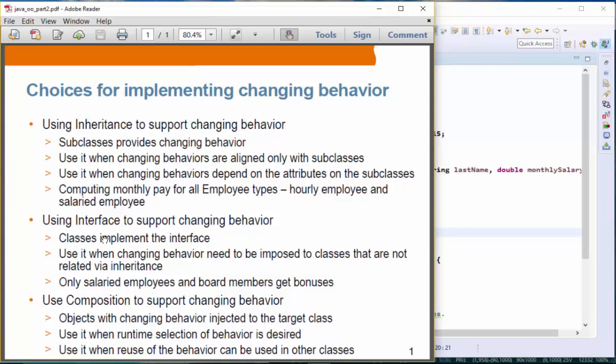Another way that you can use is to use an interface to support that changing behavior. In this case, classes implement the interface, and you use this scheme when changing behavior needs to be imposed on classes that are not related via inheritance. Suppose we have salaried employees and board members. These are something that we're going to work on later. Suppose you need to compute the bonuses for salaried employees and board members. The board of directors and salaried employees are not really related by inheritance, yet we need to support computing bonus.